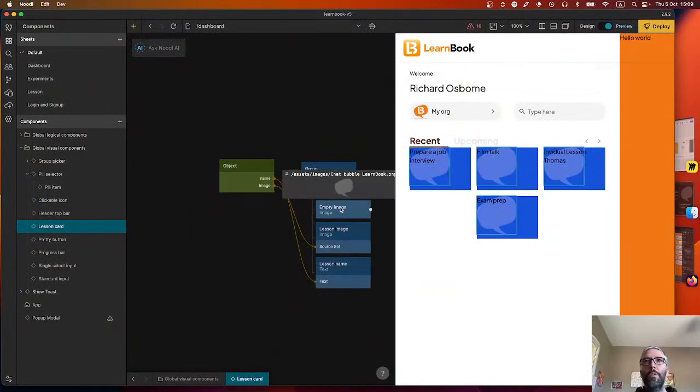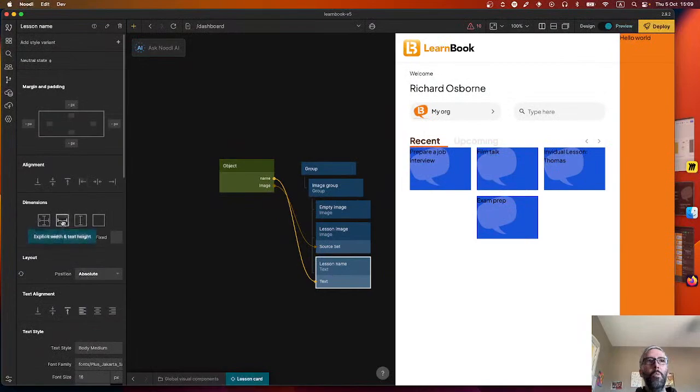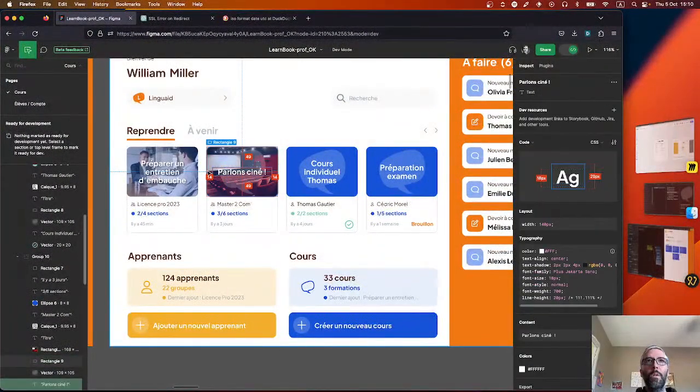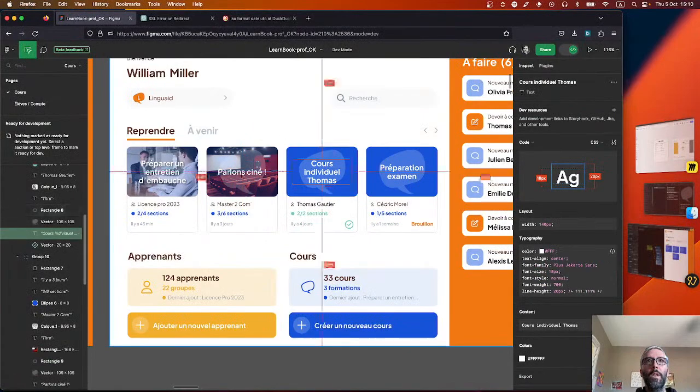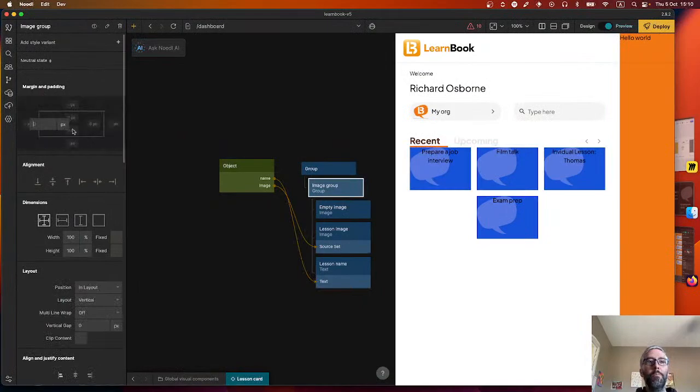Okie dokie. So the lesson image lesson name should be 100% width and text height, because we don't want it to overflow from the box. We want it to be centered, and we want to have a little bit of margin on each side because we don't want it to be squished up. Like this one has 14 margin on each side. Yeah, she's got 14 everywhere. Or we say that the image group has 14 padding. No, we don't, because then it won't work because they've got absolute positions.